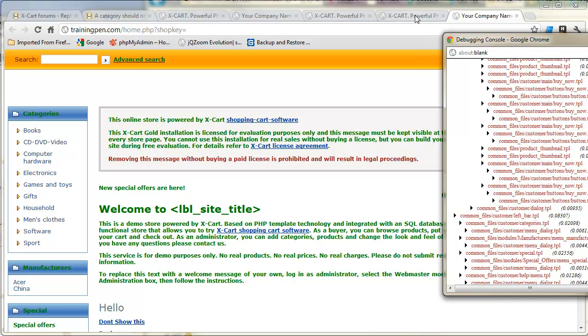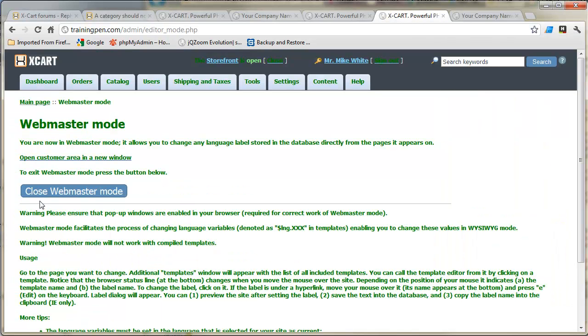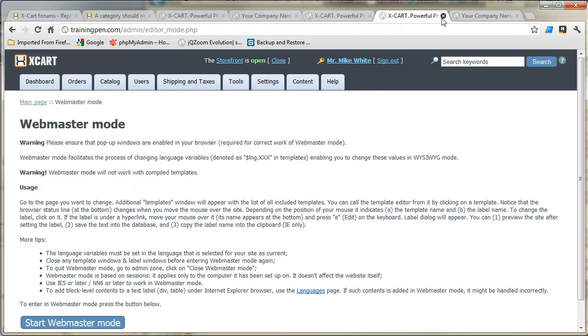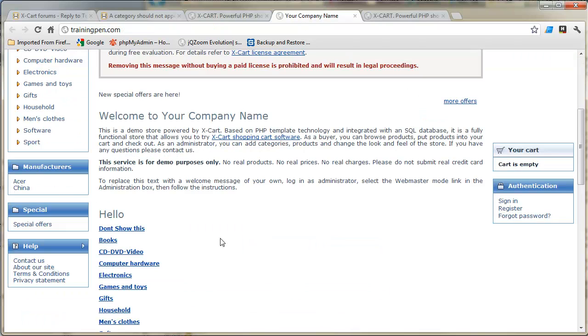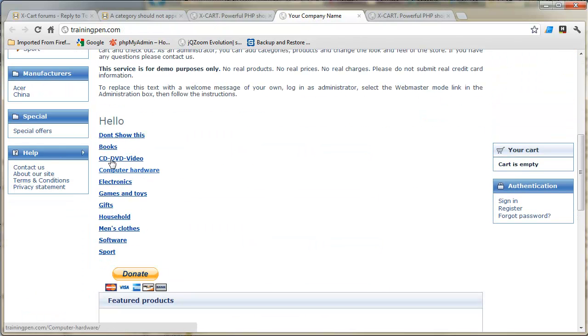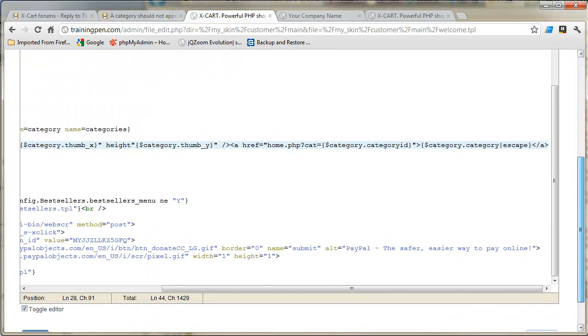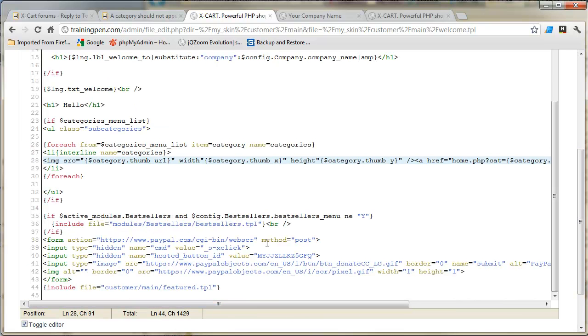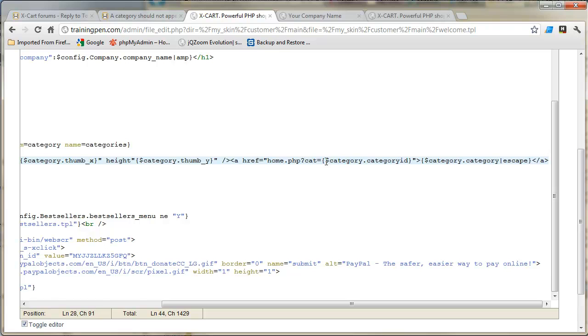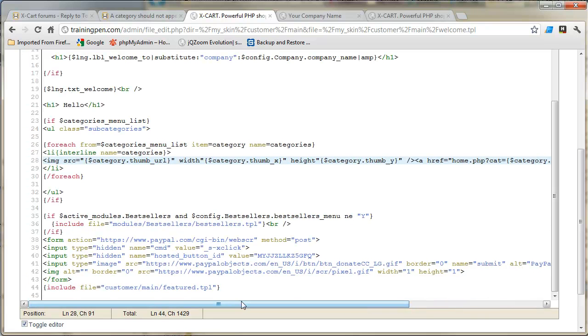But just for the sake of this tutorial, we're going to do this all right within the welcome template. And again, you can see the welcome template. I've added some code that puts my categories right there, just continuing on with some previous tutorials I've done. And this is that code right here. It's making a link for each category that it pulls from this array, from $categories_menu_list, item equals category, name equals category. The item equals category is how we're going to refer to all the variables contained in that array.